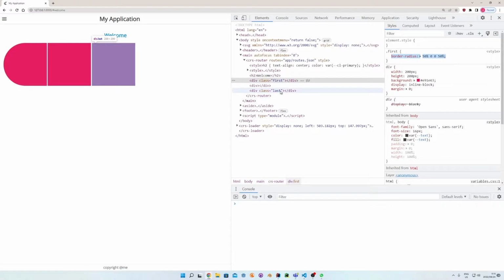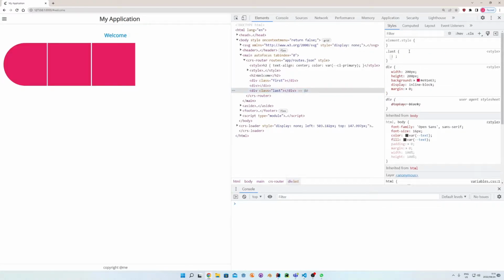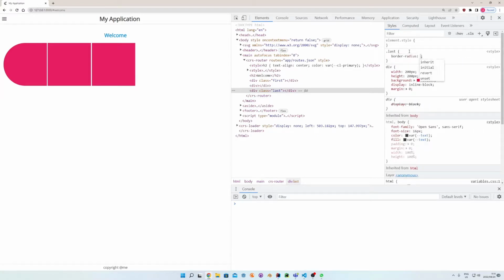And we just repeat that with the last, except we do it in a bit of a different way. So we say the border-radius, top left is 0, top right is 50%, bottom right is also 50%, and then the bottom left is 0.